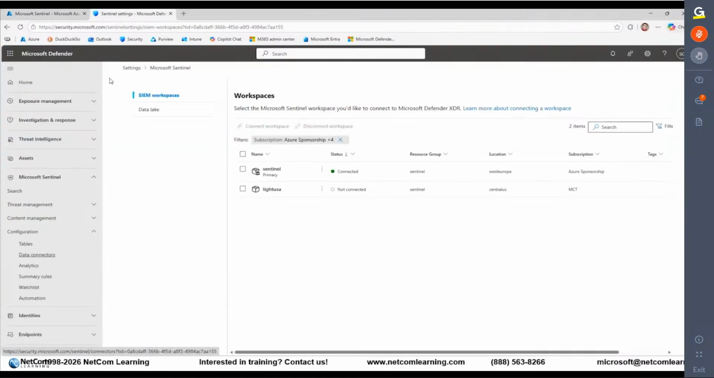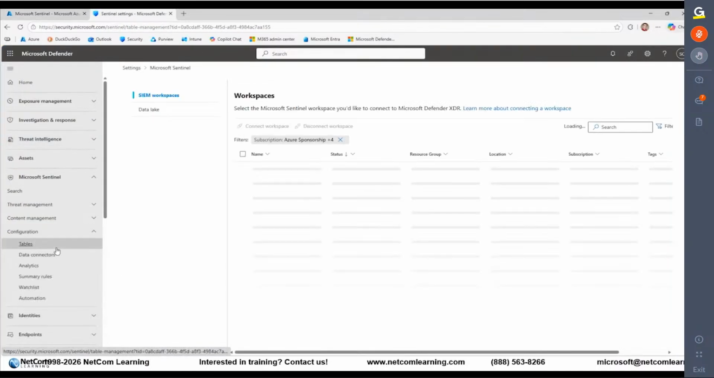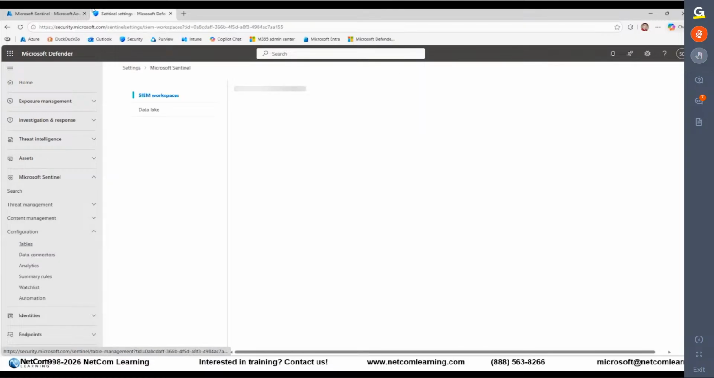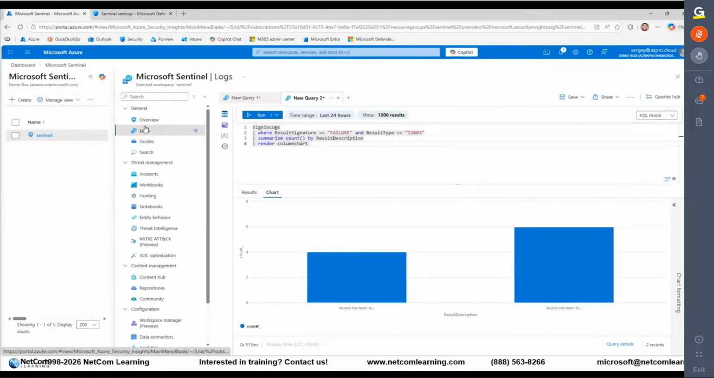By the way, I think that we already can use Sentinel on a different portal. No, not yet. It takes longer than I expected. Anyway, so this portal is also fine.